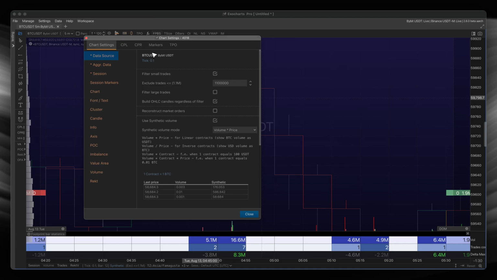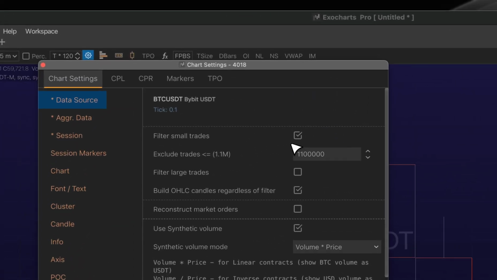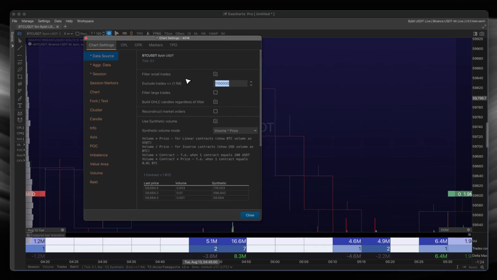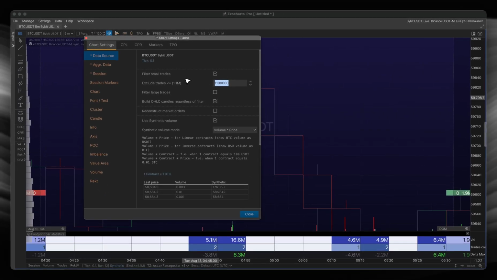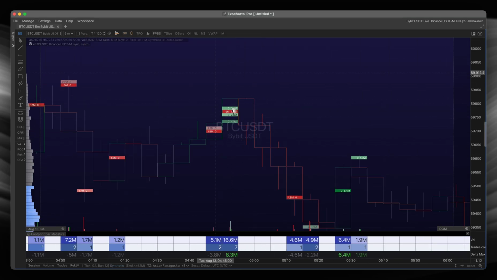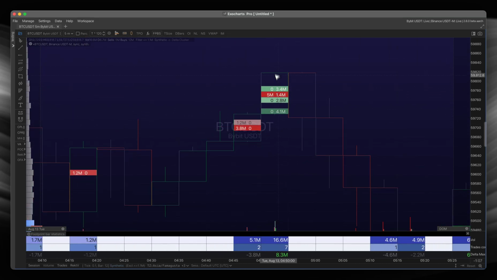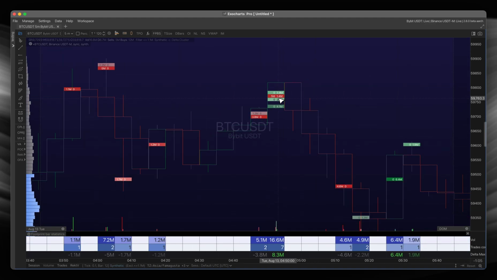What we've got here is this setting called filter small trades, and I've set it to 1.1 million. You can filter it to 1 million, whatever you want, and I'll talk you through that in a second. But 1.1 million, for example, means any orders of 1.1 million or above will be showing on this footprint. You can see that the majority of the chart is blank, and where you actually have data coming in is where all of those 1.1 million plus orders are coming in.